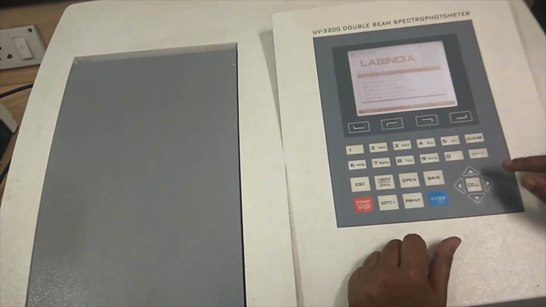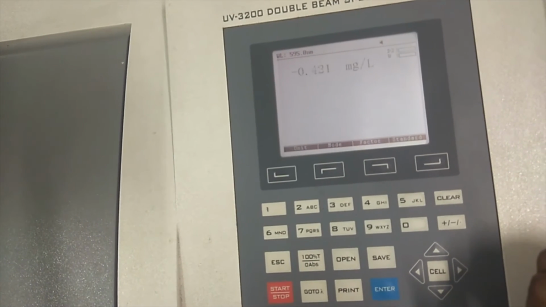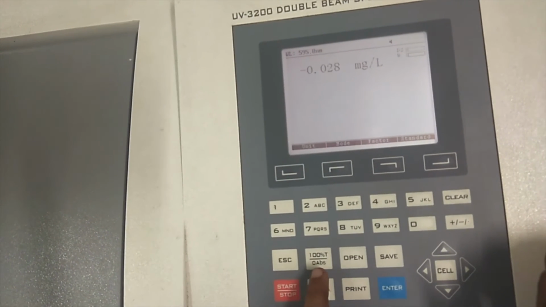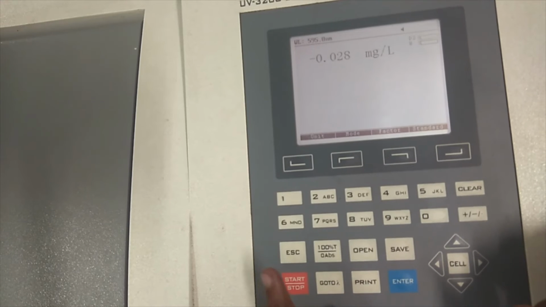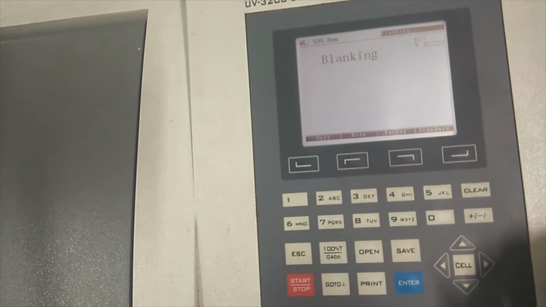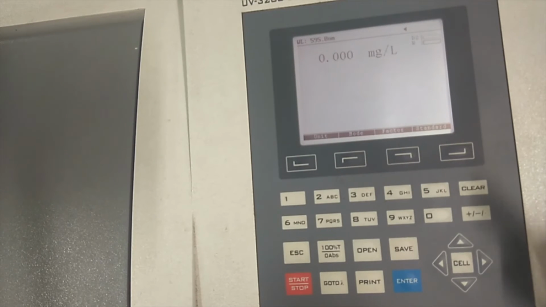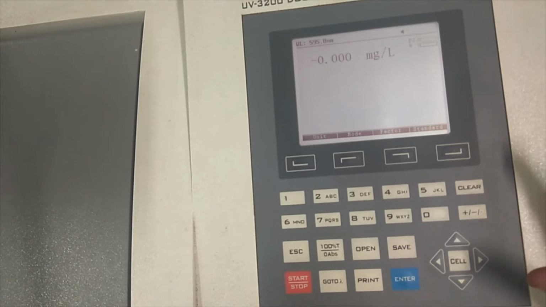Now we will go to the basic mode, and since the sample we have kept is our blank, we'll do a blanking here. And you'll see that the reading comes as the reading of a blank sample.